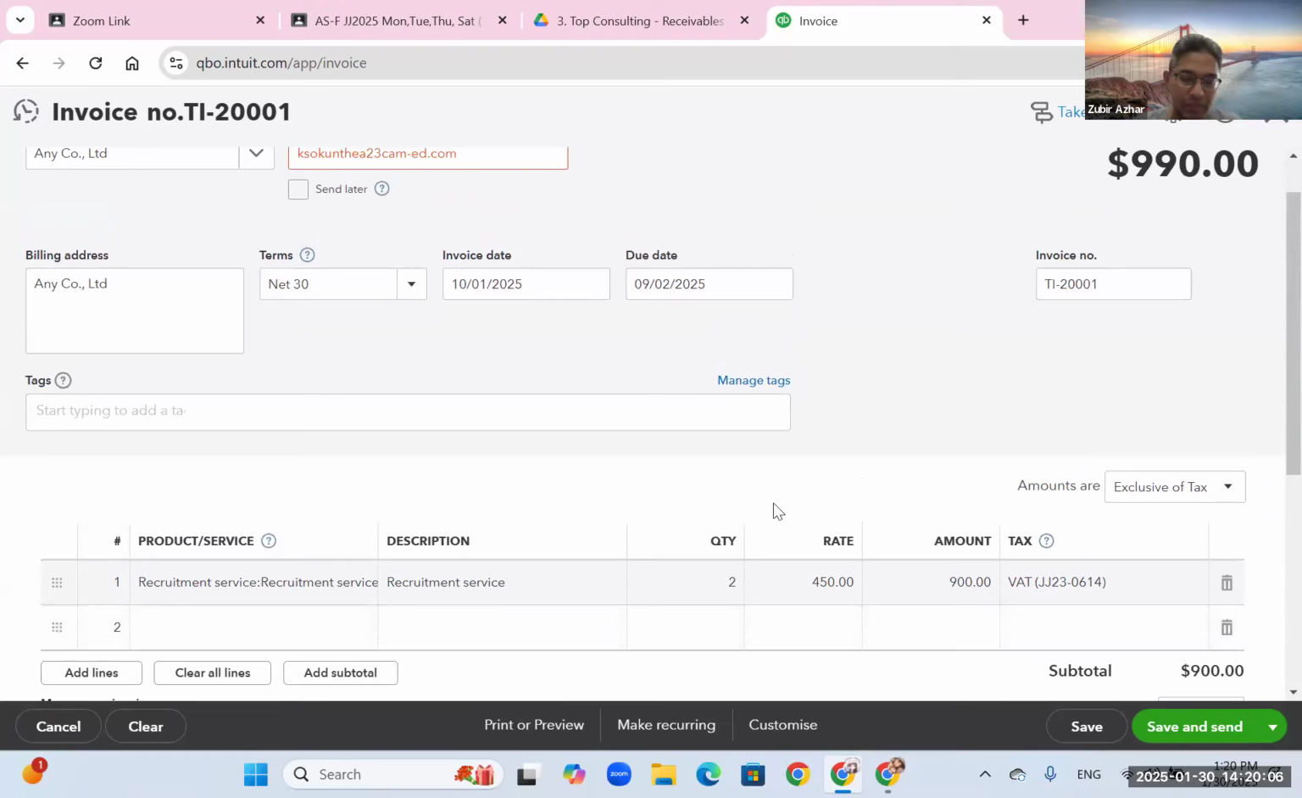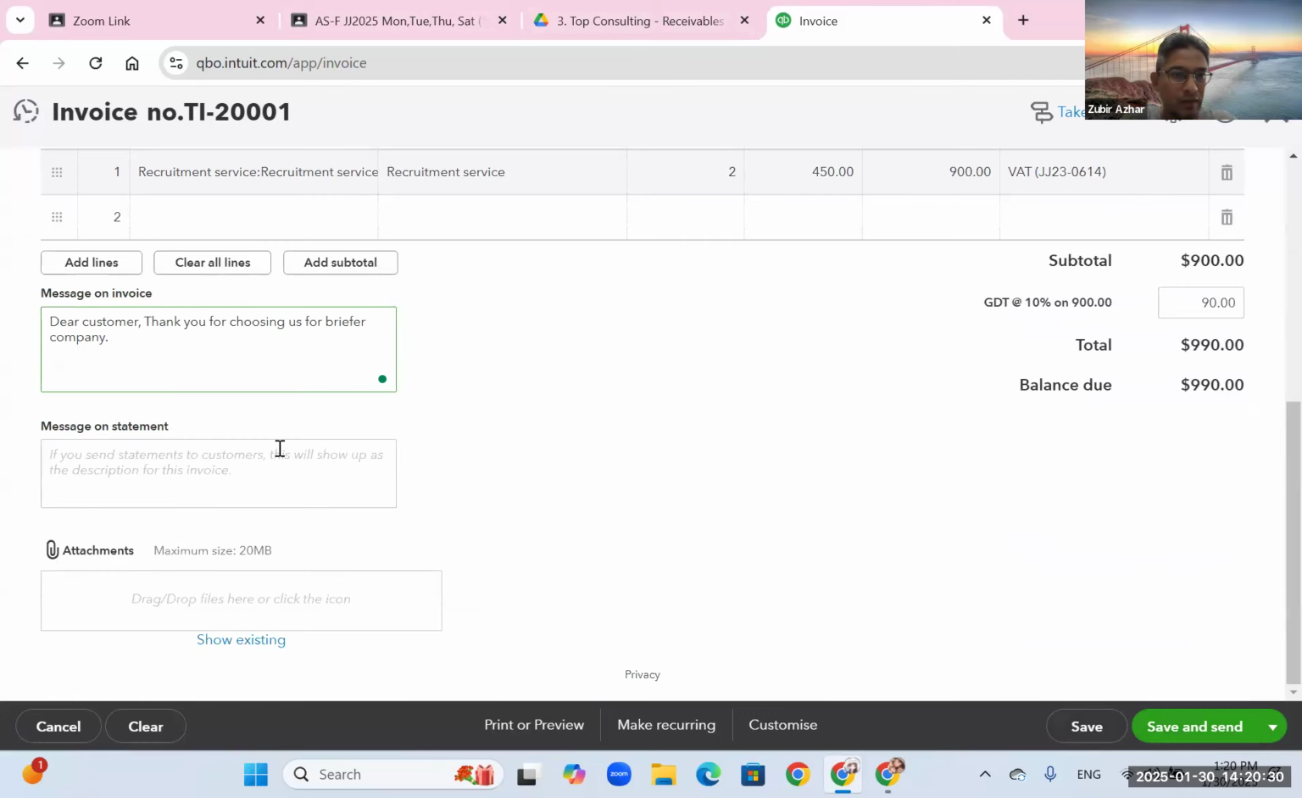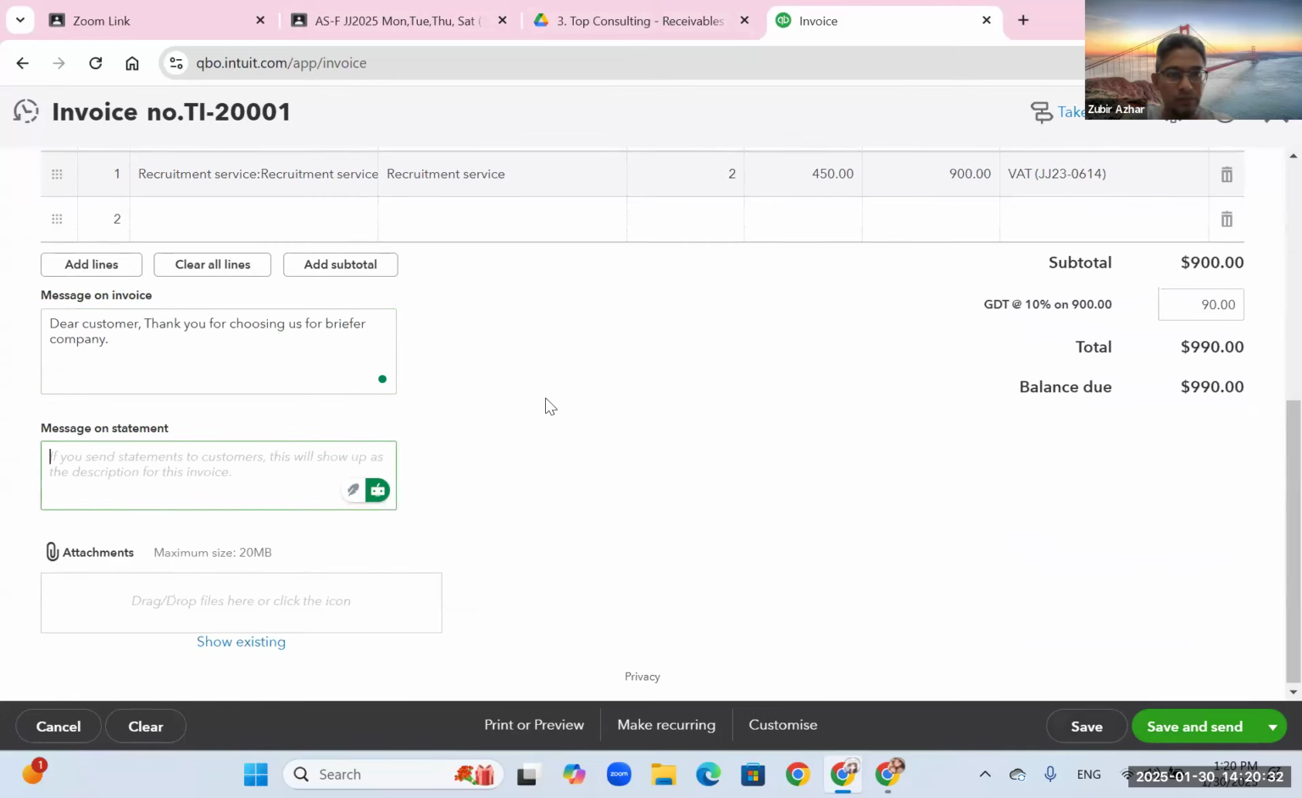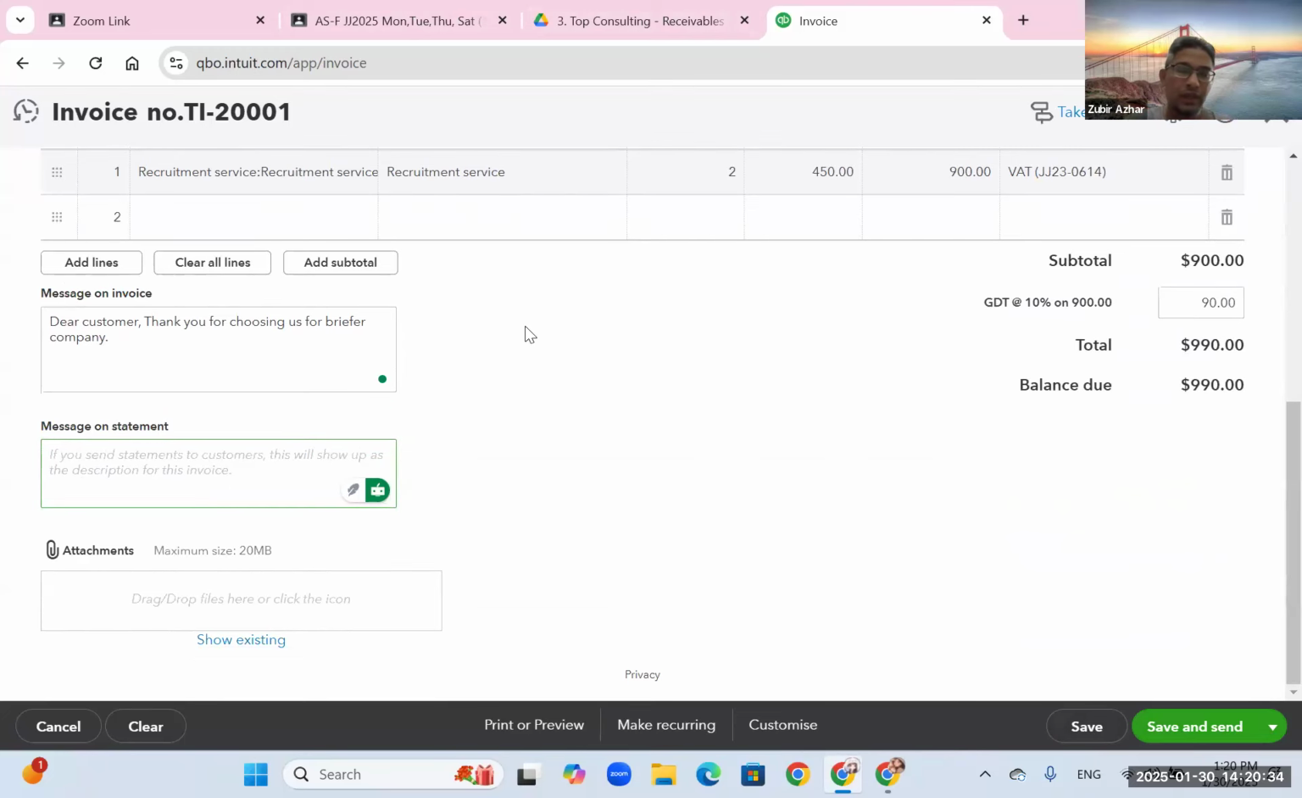I already put, you can just copy. I think you can put any message you like. That one is just one example. And then at the bottom, we have another field to fill up. Then message on the statement, you can put, please pay on time.